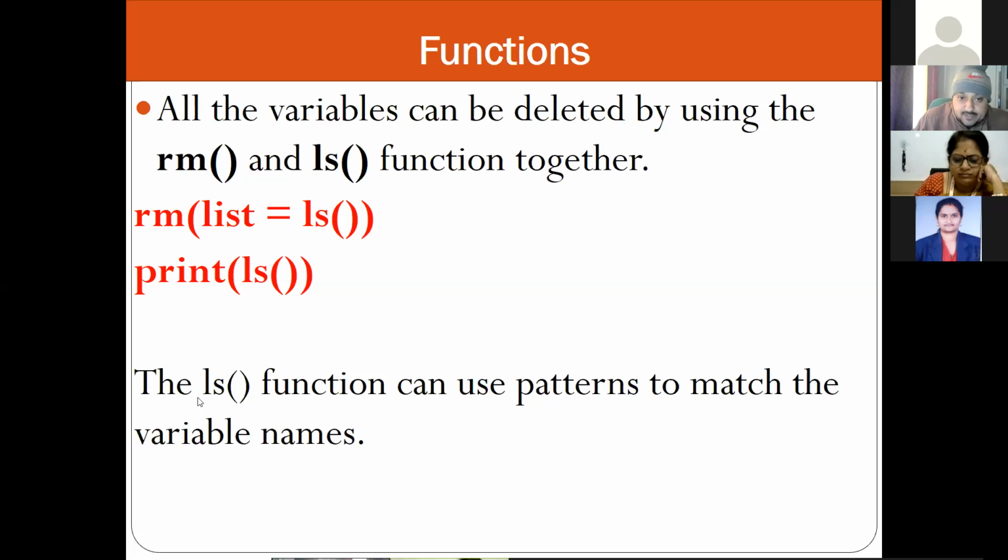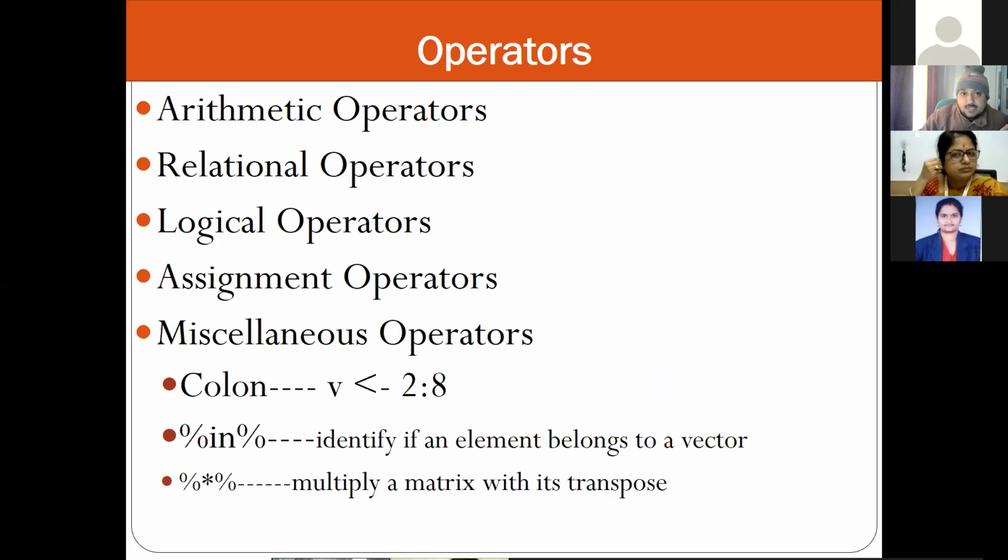And most of the time the ls function uses a pattern to match the variable name. For example, when we write ls with "where", in that case within the whole current working directory it is able to find where.1, where.2 like that way. The ls function is utilized with a pattern that will match a particular variable name passed through this argument. Okay, so this is the function that will be utilized to remove all the variables from the workspace.